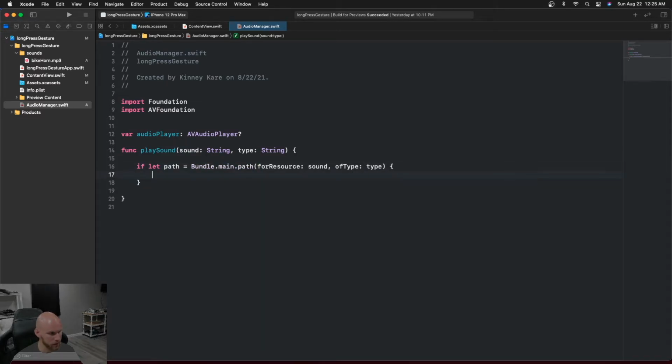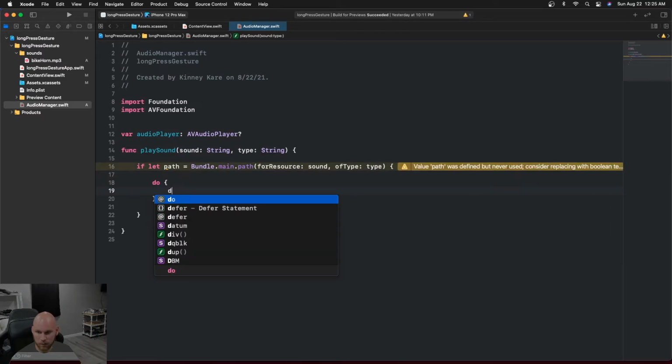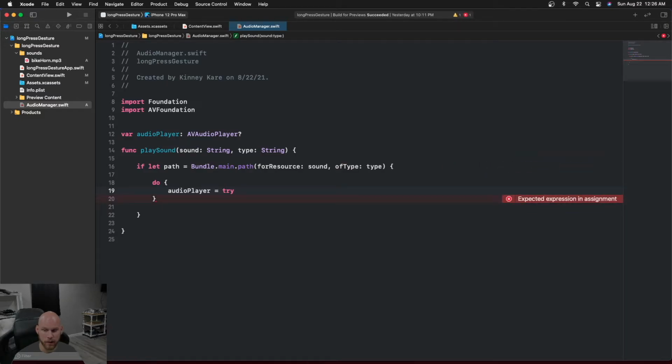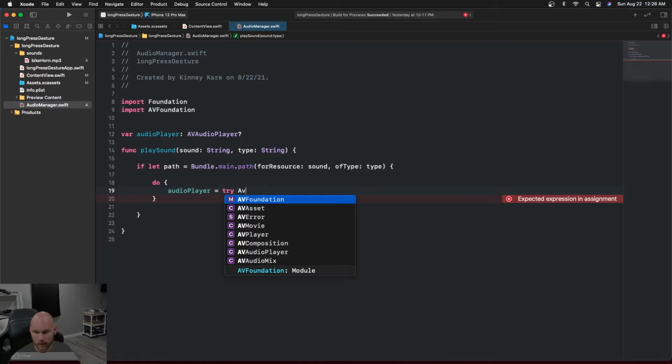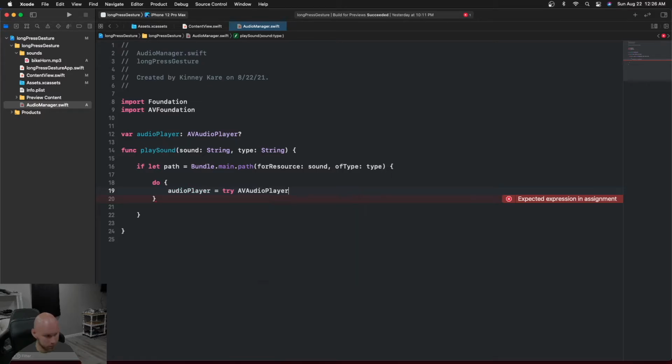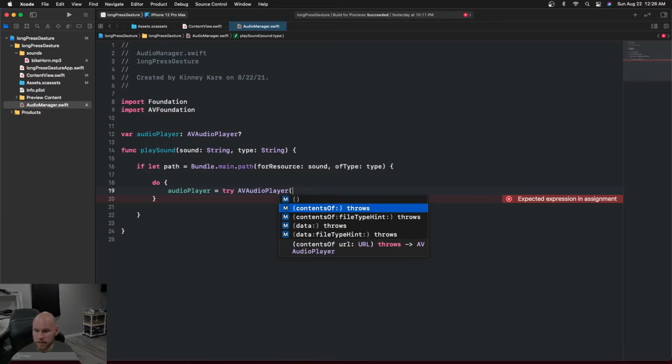Perfect. Now go ahead and do brackets here, and we're going to do a do. And with this do, we're going to check this. So we're going to do audio player is equal to try, and you can try doing this without try, but you'll get the warning or the error saying, hey, in order to do this, you need to try it. So that's why I'm automatically doing the try. But do AVAudioPlayer, and then we're going to go ahead and do contents of.